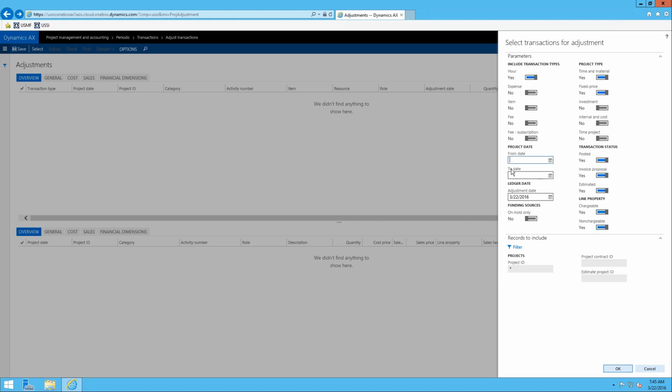To and from date's important too, so we can say from 3/18 to 3/20 is what we're looking at, and then the adjustment date is the same as before, and we'll just put it on 3/24, so it's just a different date. And then we'll talk about the on-hold only funding source field here later on when we start talking more about contracts. But I'm going to leave the project filter wide open.